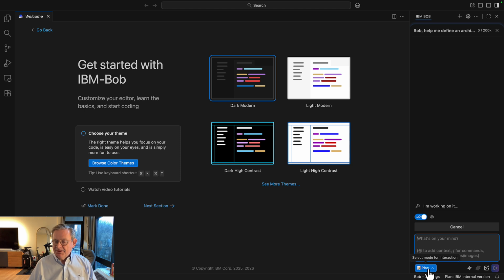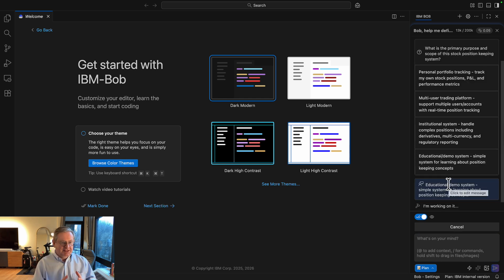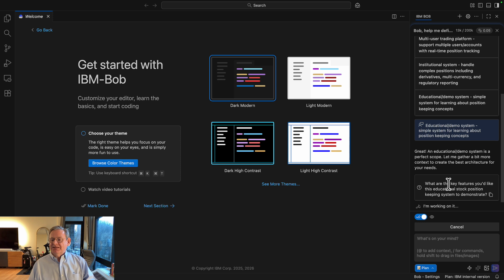I'm in plan mode right now, and it wants to understand my scope. A personal system, multi-user trading platform with multiple users' accounts with real-time position tracking, an institutional system that handles complex positions, including derivatives, multi-currency, and regulatory reporting, or an educational demo system. A simple system for learning about position-keeping concepts. For architectural demonstration, I think I'll choose the last one, but you can see that Bob is coming to this with really good questions, and it's going to start generating now.